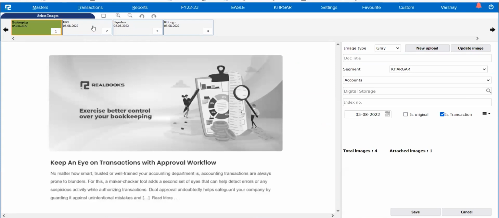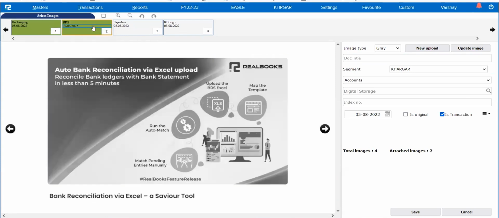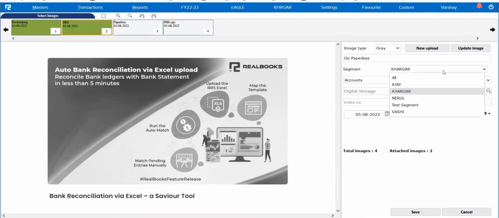If you want to create a document out of two images altogether, for example, I have selected two images, which are of bookkeeping and BRS. Then accordingly, I can give the doc title as paperless. And this is the segment.